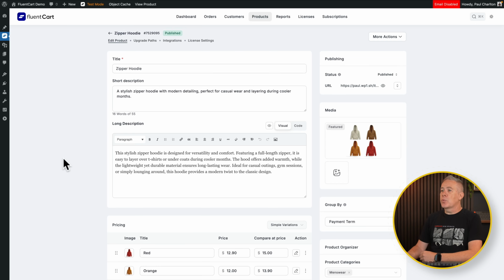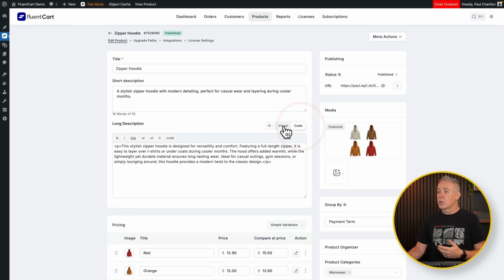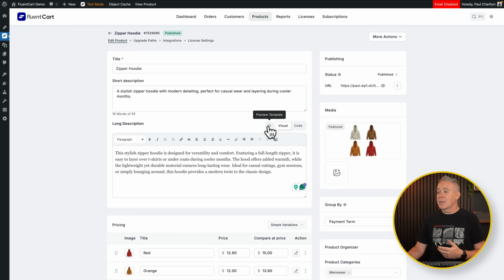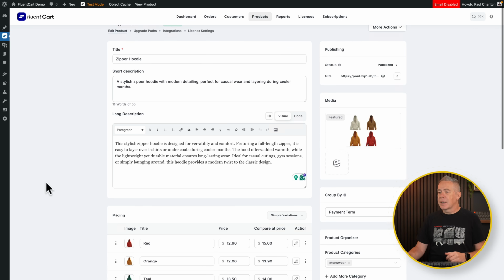So this is a typical product, and much the same as you've seen in most other e-commerce tools. You've got your title, your short description, your long description. You can jump into code if you want to with this. You can preview the template to see what it's going to look like. You've got your featured image. You've got any additional images that you want to include. All pretty standard things.